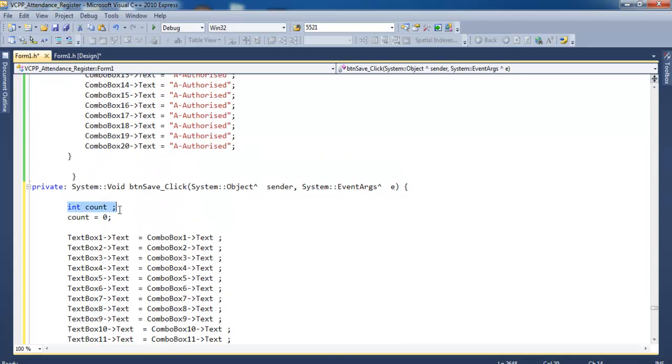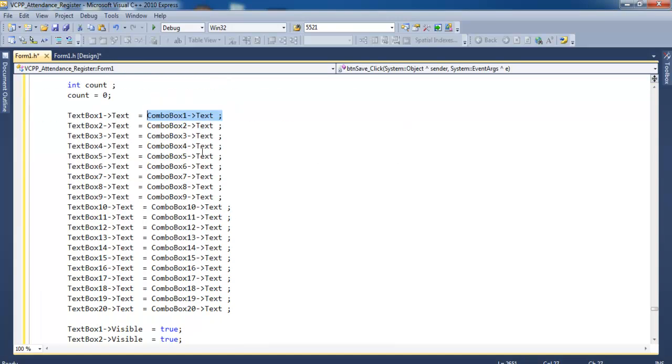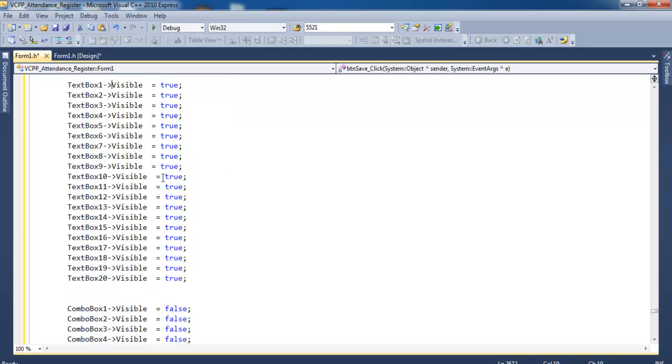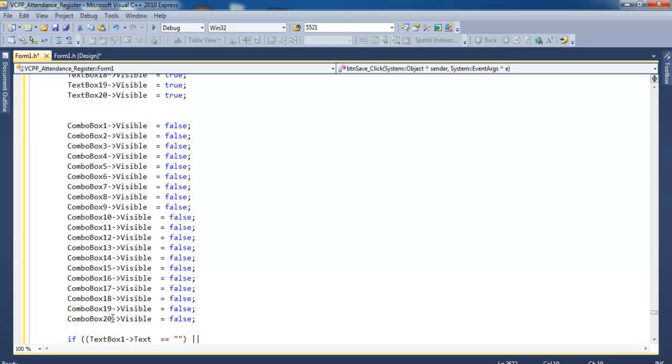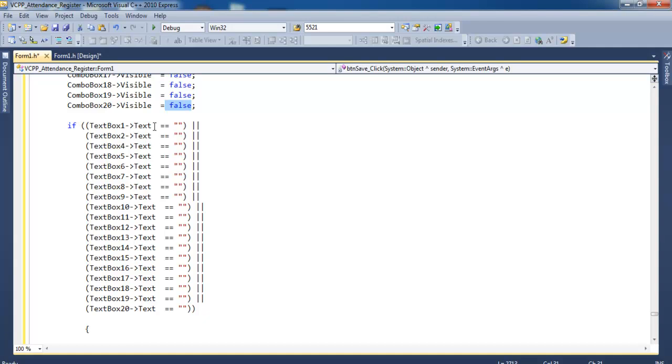I've declared a local variable known as count, which I later on use, but before then, the content inside combo box 1 is assigned to text box 1, and the same thing is repeated for combo box 2 up to combo box 20. Then the content in here, text box 1 becomes visible, up to text box 20, while combo box 1 up to combo box 20 becomes invisible.